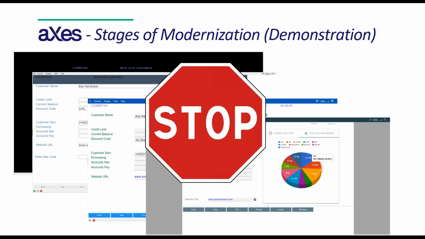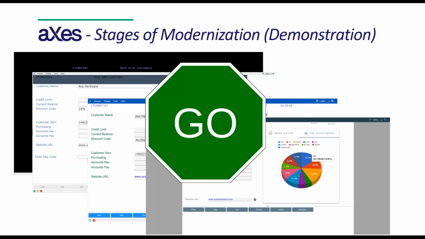Now with Lansa, this is just your first step. We can take it further. You could decide to stop there. Just use Axes, put a web front end on it, customize it, add value, and give that to your users. The users will have instant web access to the system. But we can take it further than that.